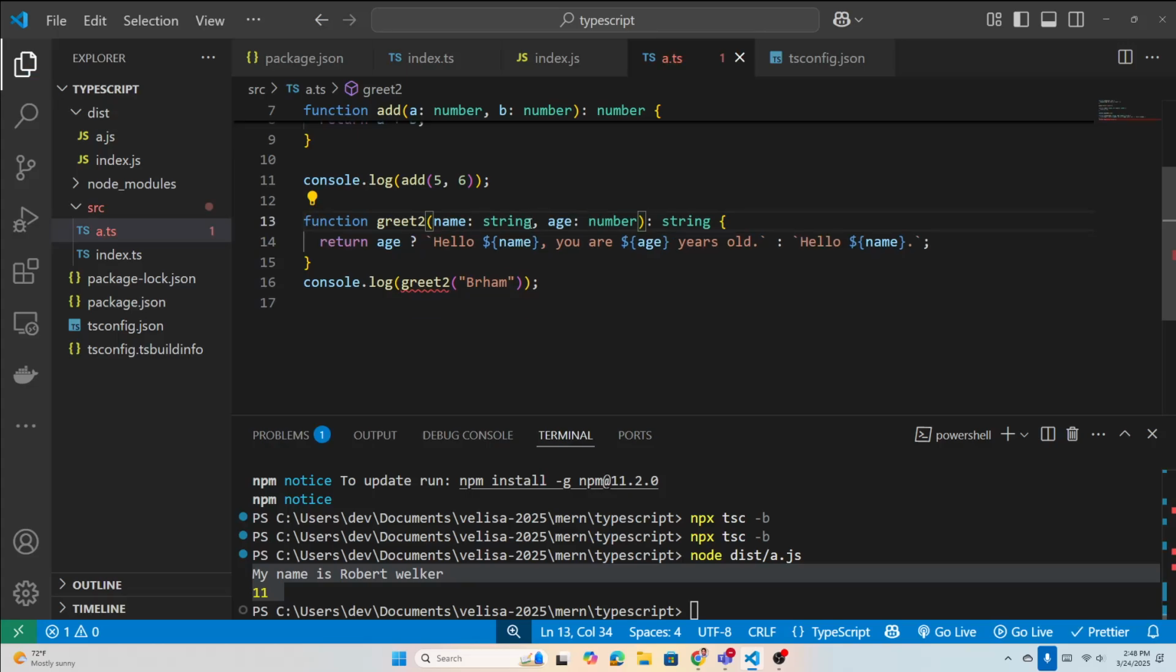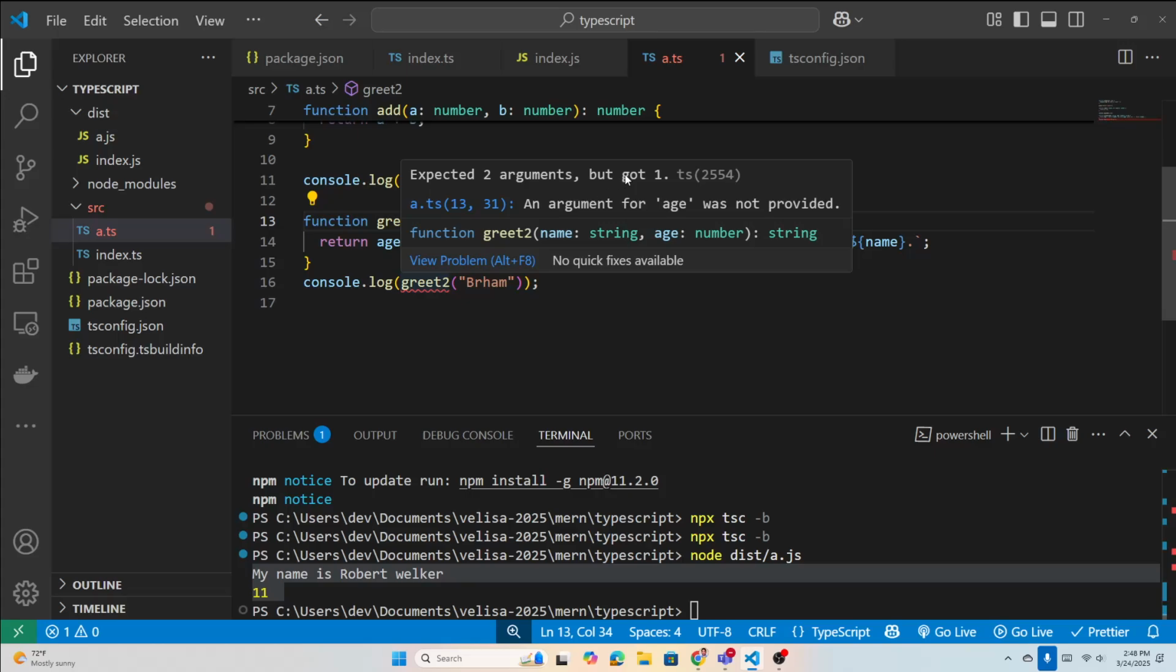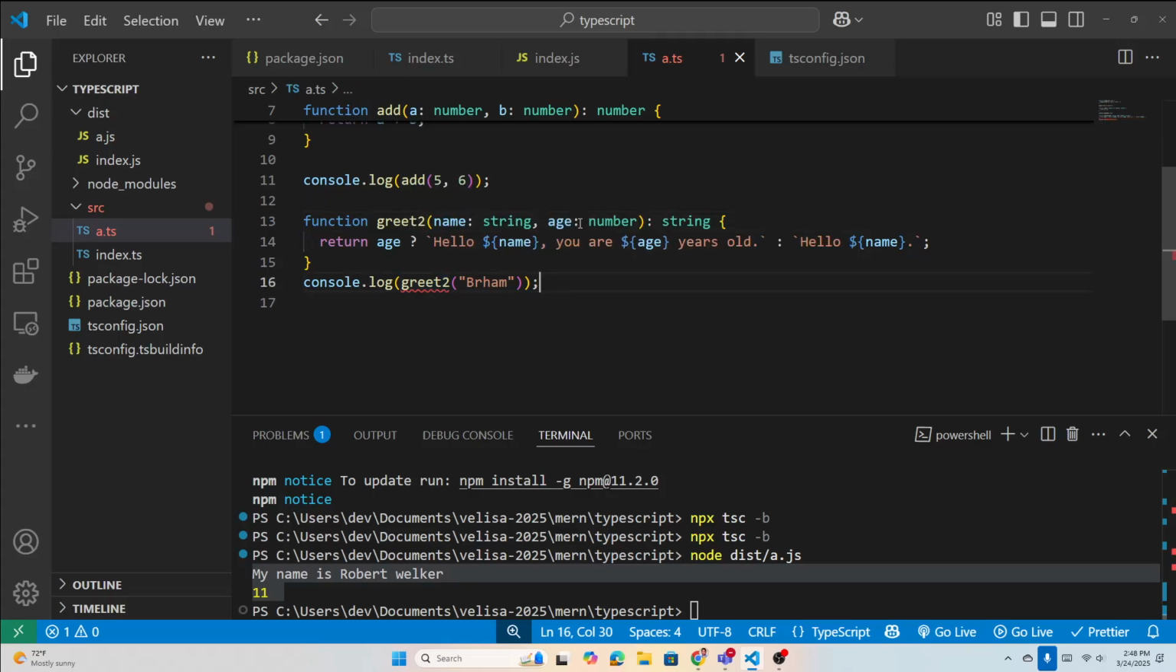Look at here. Now I remove the question mark, there is a complaint: the second argument, an argument for age was not provided. But I tell TypeScript, okay, this age is optional. Either you will get the value or maybe not. So when you don't get it, don't complain, okay? So this question mark is optional. In front of your parameter or even in the variable, wherever you want to keep optional, that's how you put optional.